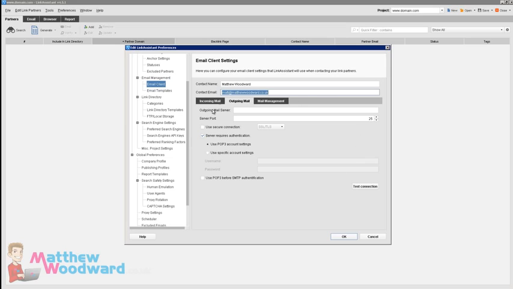Now, you probably only need to do that if you're going to be sending out hundreds and hundreds of guest post requests. If you're only going to be sending a few a day or only a handful of requests, then you can use the outgoing mail settings for your primary contact email address.